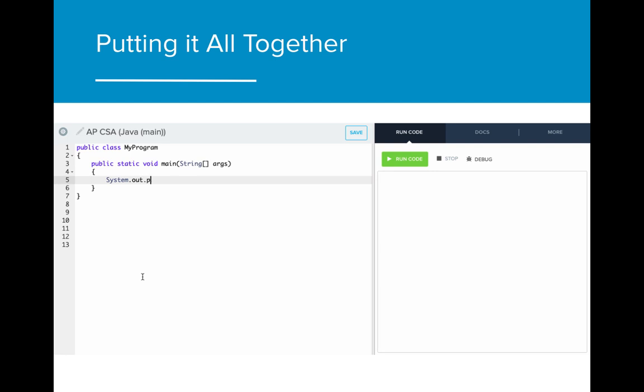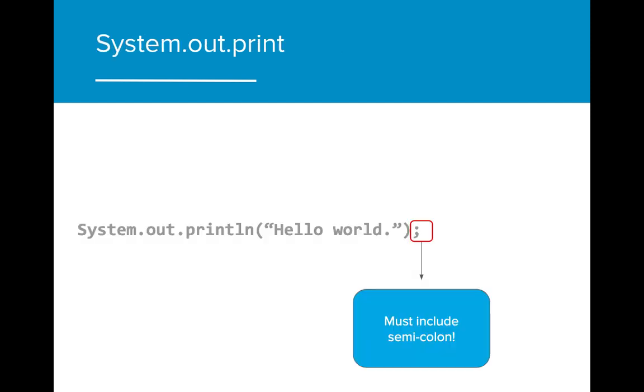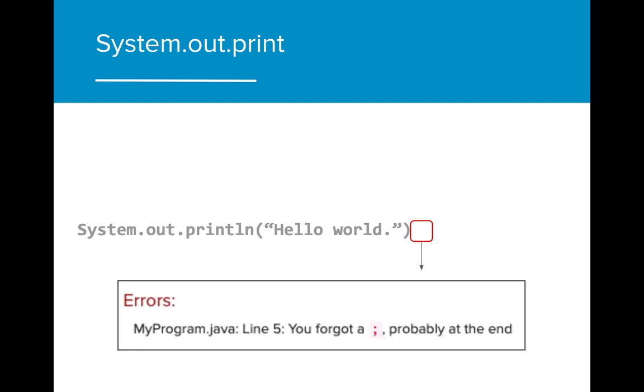When we put the System class method println in the main method and run the code, we can see that the code displays in our console. An important thing to note is that all of these calls to println must include a semicolon at the end. If there is no semicolon, the program will throw an error, indicating that a semicolon is missing.